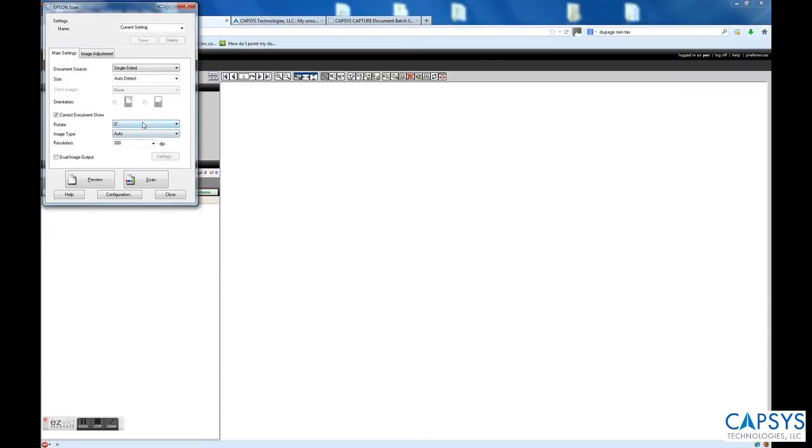I also have a rotate feature. If you have mixed documents, landscape and portrait, the software sometimes can automatically rotate. It's not guaranteed it will work all the time, but many times it does. So in my case, I'll leave everything as 0 portrait. And then you can choose your image types, whether you want color, grayscale, black and white, or auto detect. I'll leave it as auto detect.